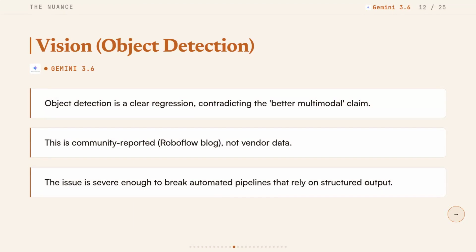To be fair, this is community-reported data from Roboflow's developer testing, not Google's own numbers. So I want to be honest about that. But the fact that it's worse than the cheaper Flash-Lite model on object detection is a pretty damning signal. And if you're running any automated workflow that depends on structured vision output, you need to try this on your own data before you migrate, because newer doesn't mean safer.